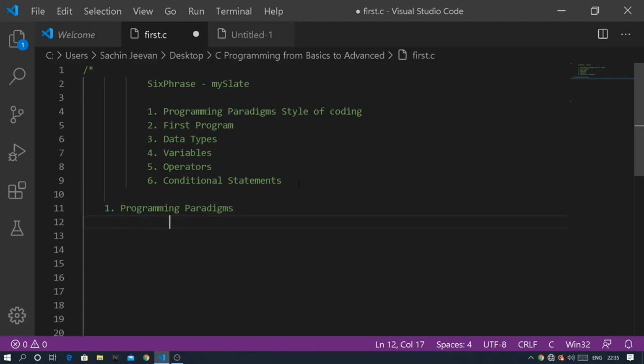Okay, so the very first programming paradigm is monolithic programming. You might wonder why we are looking at these types of programming paradigms right now. Before starting, you should know this. You should know what programming paradigms are available, what styles of coding are available, and which style of coding you should choose, which will be better.